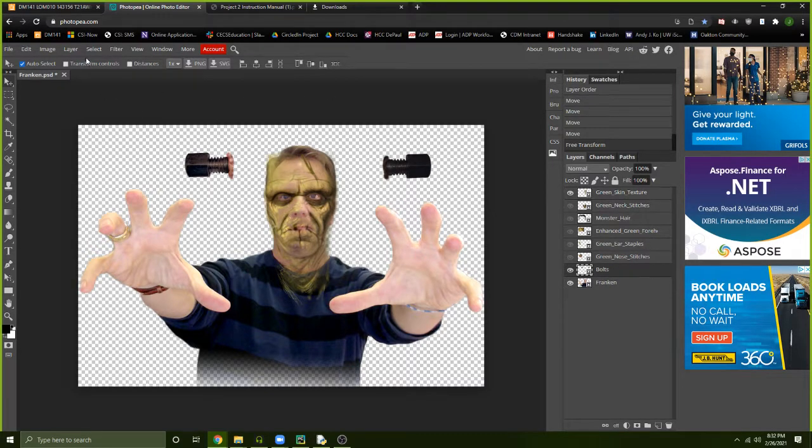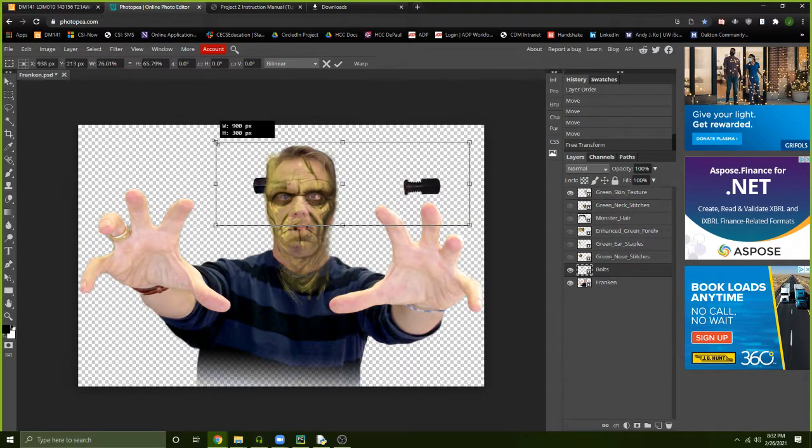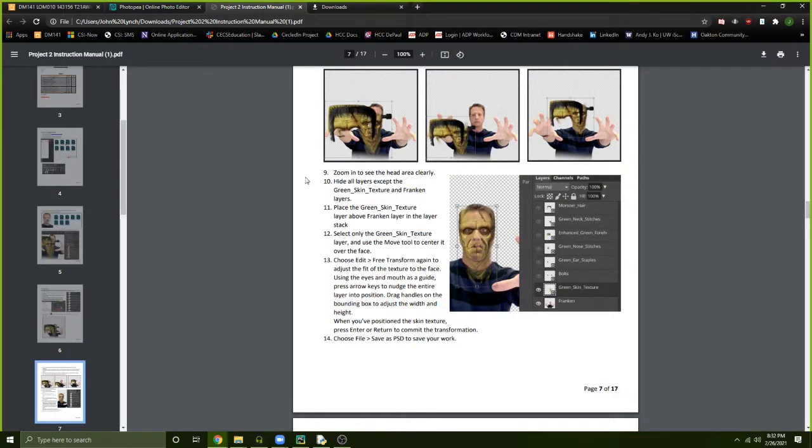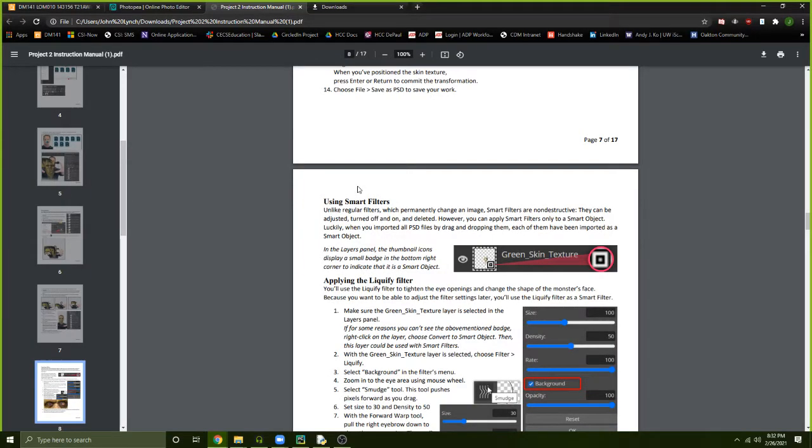And then let's just say I'm trying to get the bolts on there. Edit, Free Transform. And this will make these smaller as well. And of course, you just want to line them up with the head best way you can. Now, I'm kind of just doing this off by memory here. But following along with the instruction manual will be very helpful as he goes through it bit by bit.